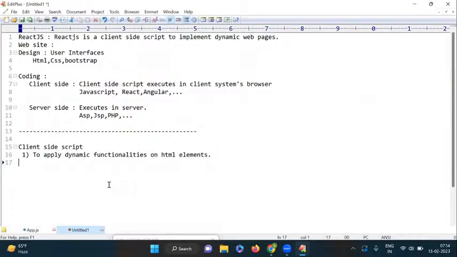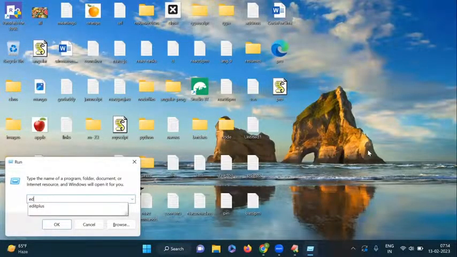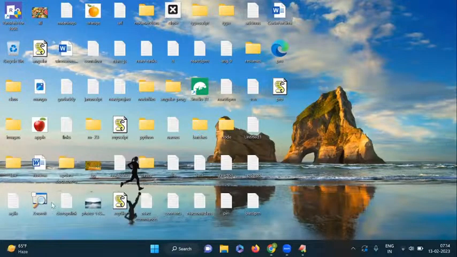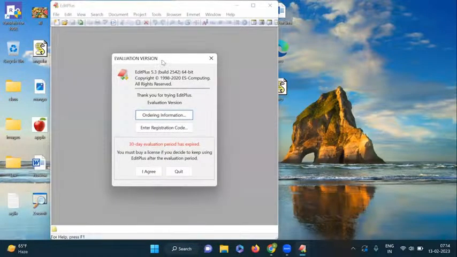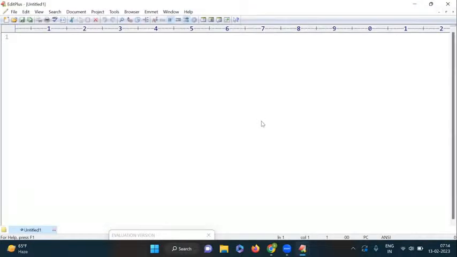But by using JavaScript, we can change the properties of HTML controls at runtime. One example I will show you. A simple HTML file I'm creating to show the example. What is dynamic that we are discussing?